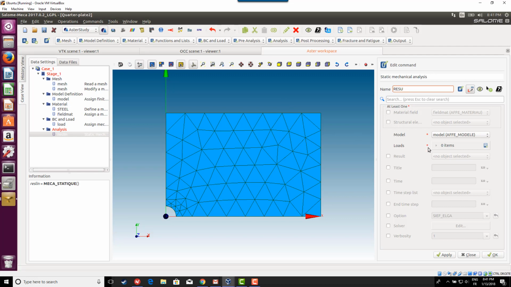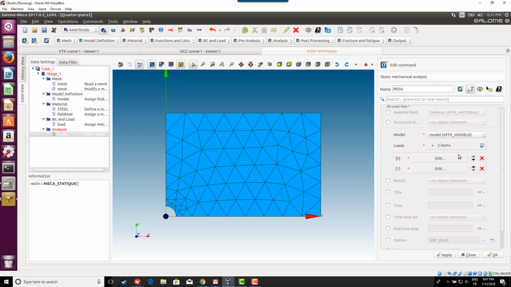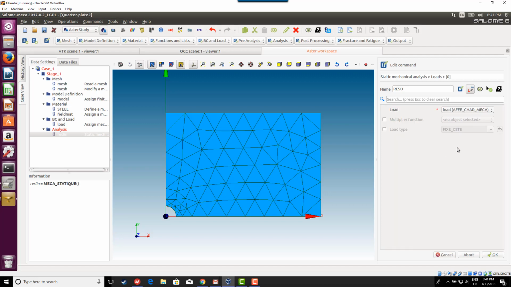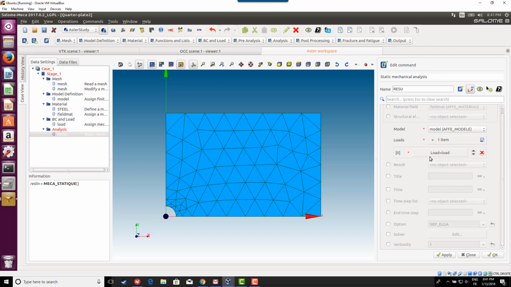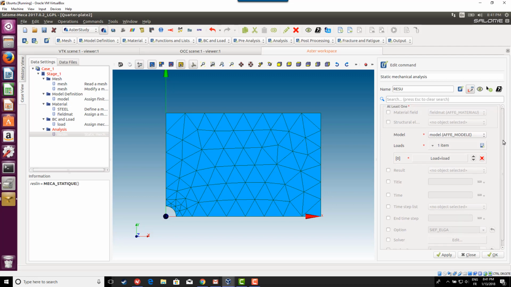Okay, Rusu, and let's define the load here. Assign the load to the model, and I think that's all I need. Oh, yeah, I also need to select that structural element. Matter of field, the model, and the load.